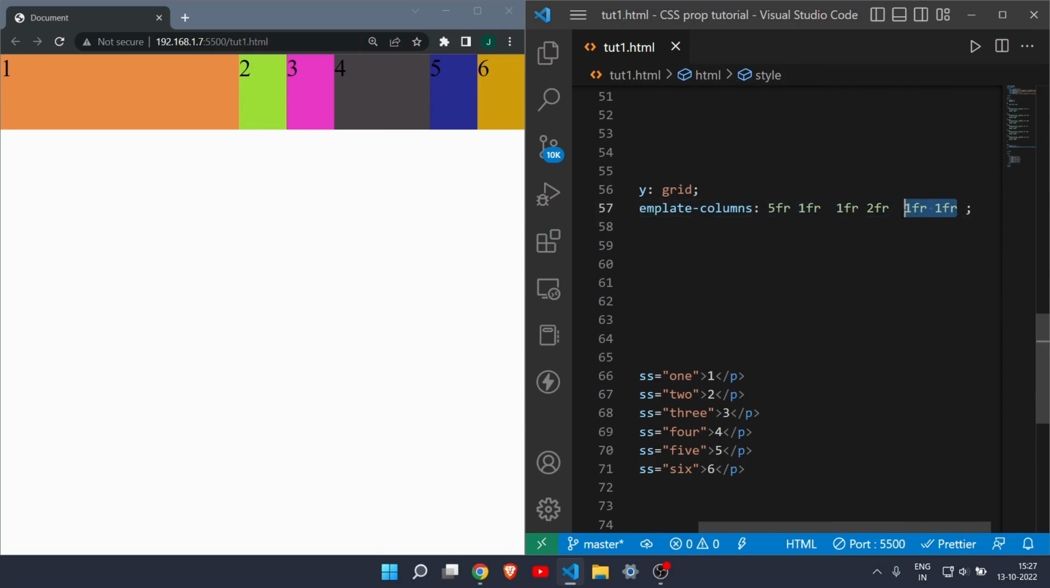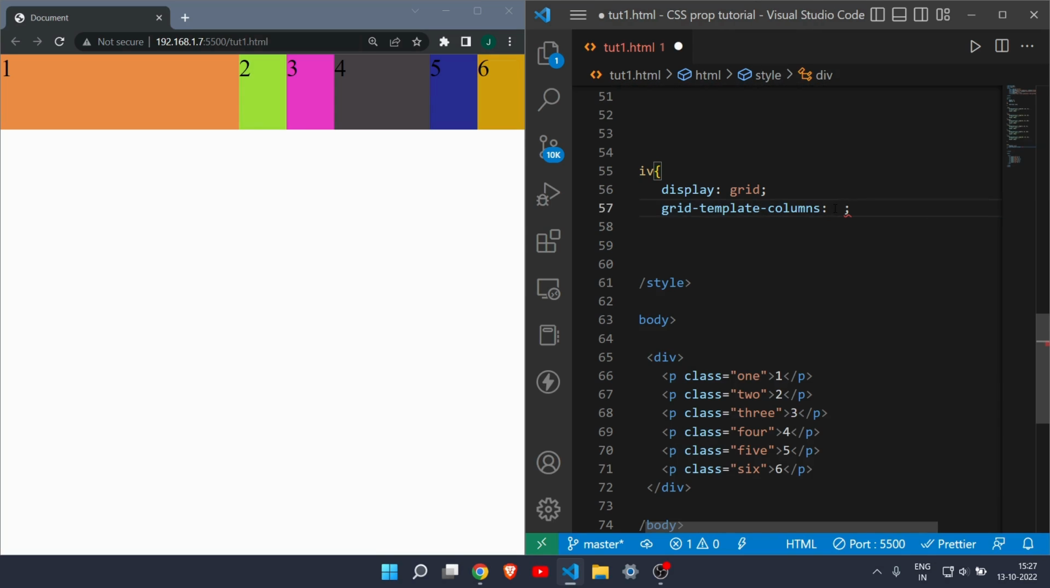And one more thing I want to show you here. Let's say I want to arrange them like previously, all the 6 elements taking equal space. For that, I was writing 1 fr 6 times, so that is not comfortable.